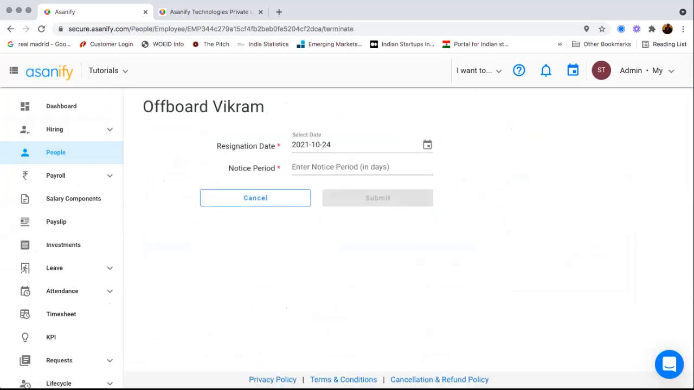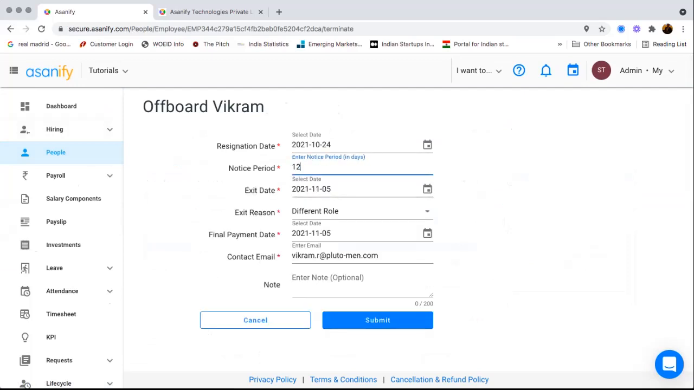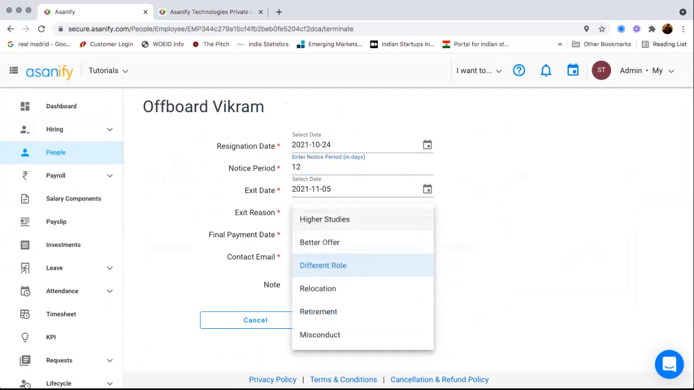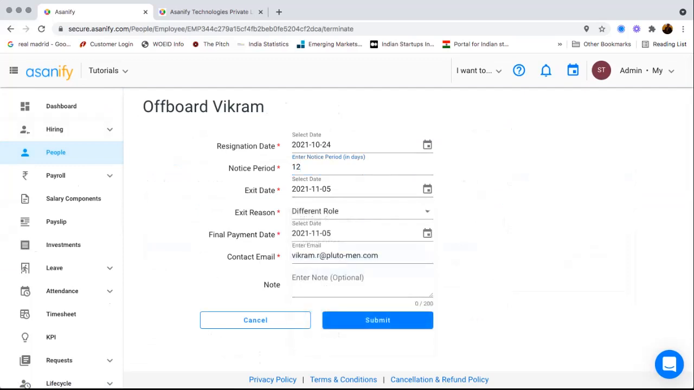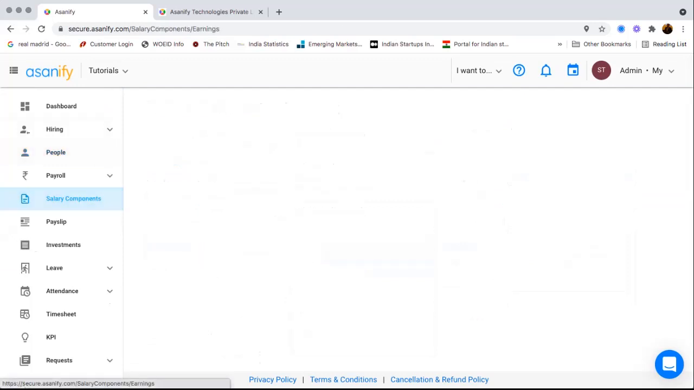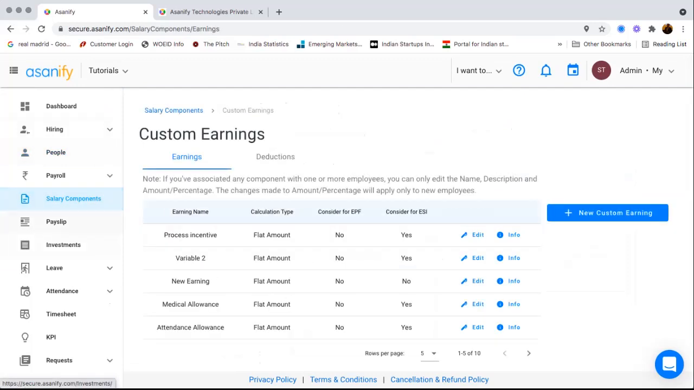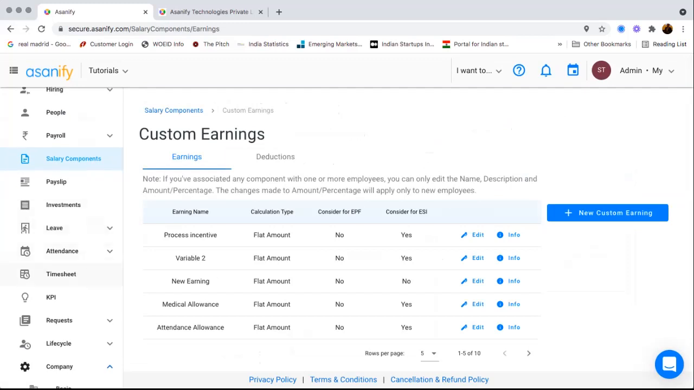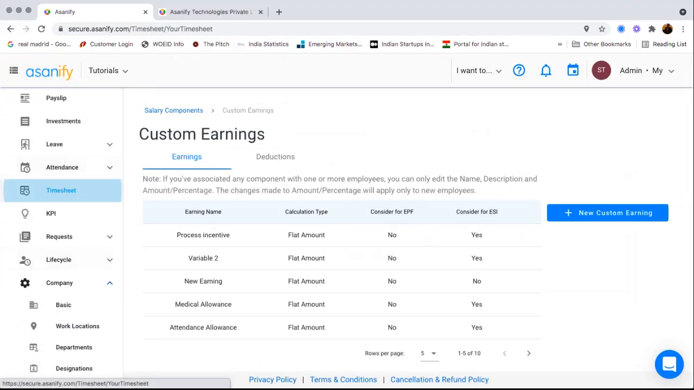Like if you want to offboard this person, you can just say the resignation date, whatever is the notice period, and then automatically you can track the reasons, you can track any other information here. And once you click submit, automatically some of these tasks will get created, right? I already showed you about the salary components. I think we'll just quickly see the timesheet.